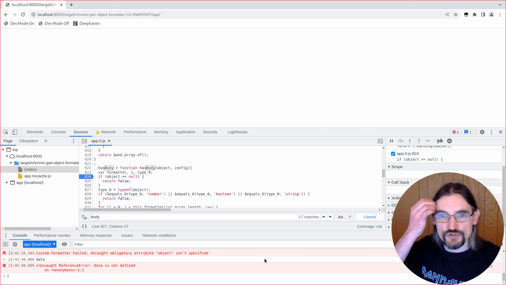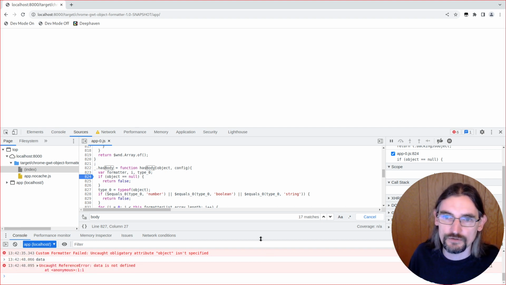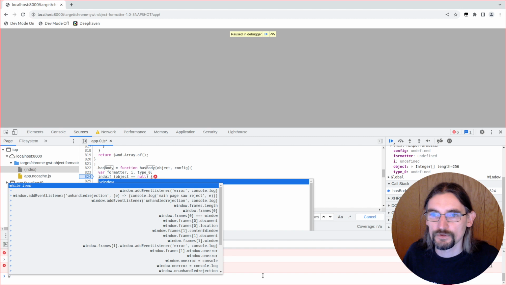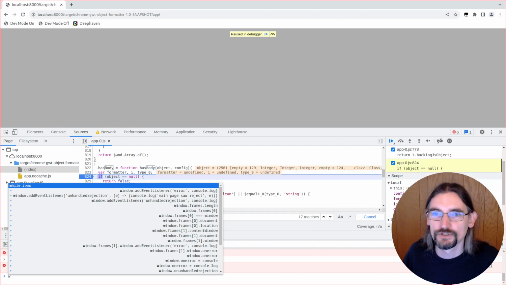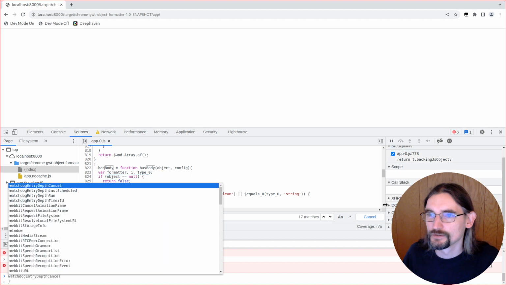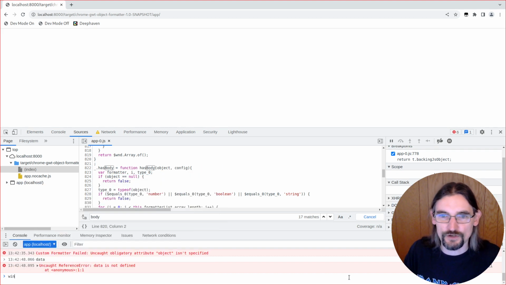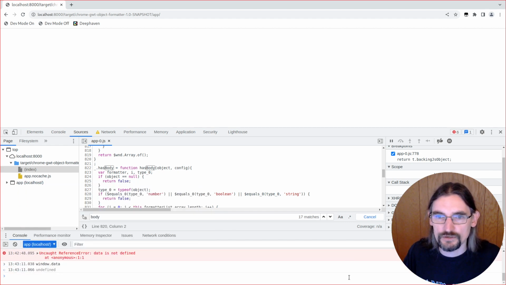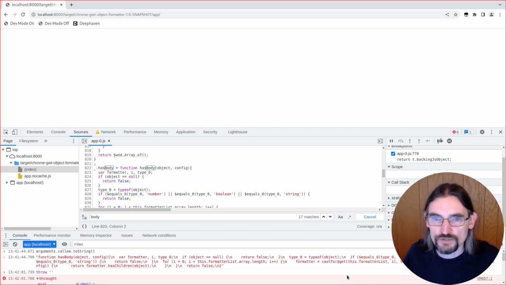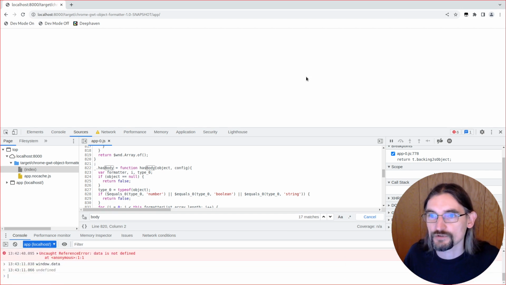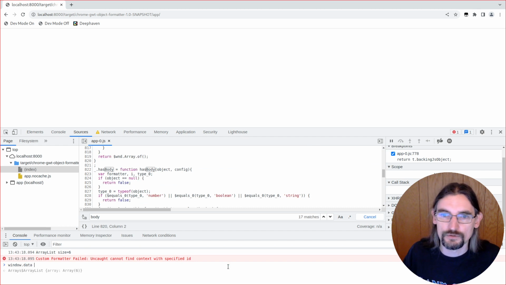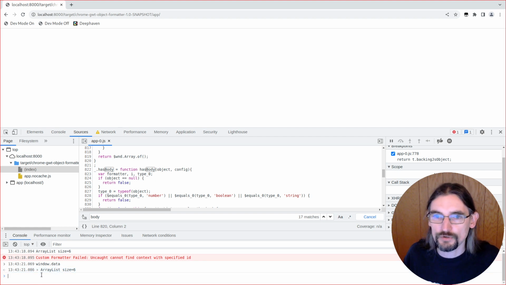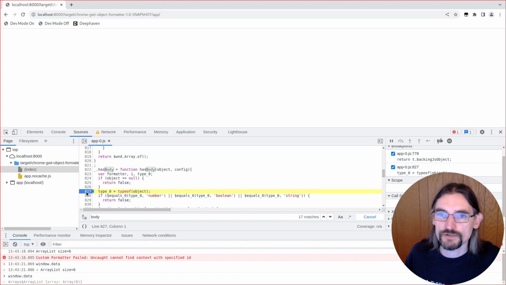Obligatory attribute object isn't specified. This is getting real confused. Let's turn that breakpoint off. Don't put breakpoints inside your debugging code while you're debugging. Oh, I didn't assign it. Did it throw while it was trying to? Or maybe I threw while I was trying to render. Nope, something still broke here. Let's get the breakpoint in there and see if we can catch it this time.